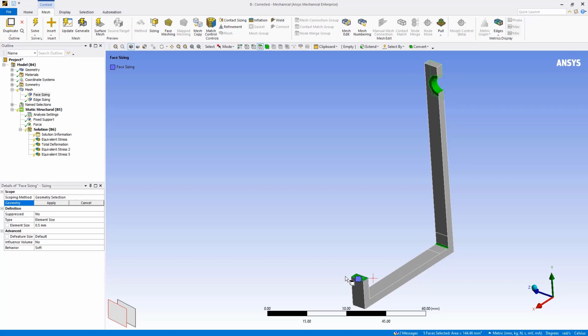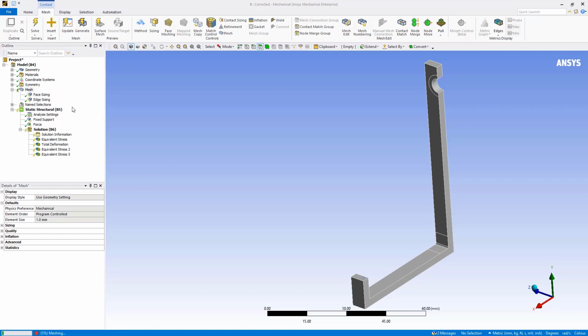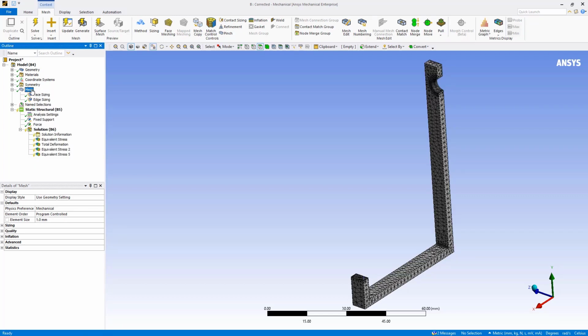We would like to have a finer mesh on these faces since we would be interested in getting more accurate stress results on them. Click Apply in the Details view. Element size stays at the same 0.5 millimeters. Right mouse click on Mesh, Generate Mesh. Next we will address the point load. Instead of applying the force on one vertex, the force will be distributed over the selected face, which will give us more realistic stress results.